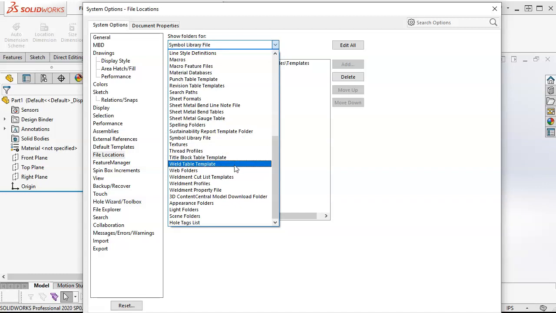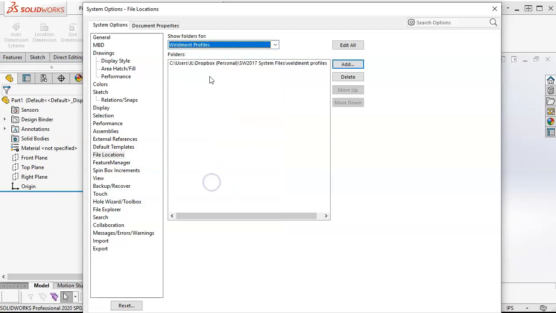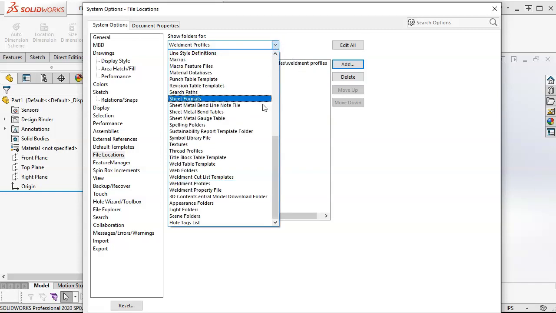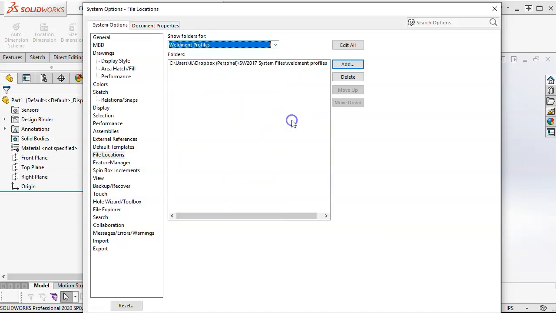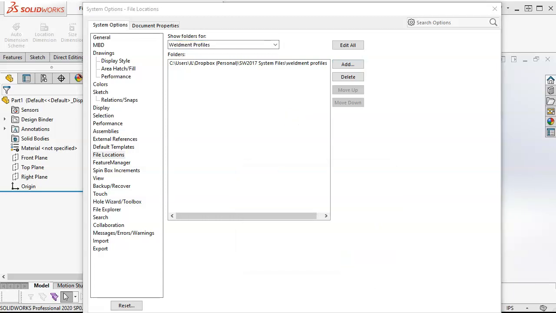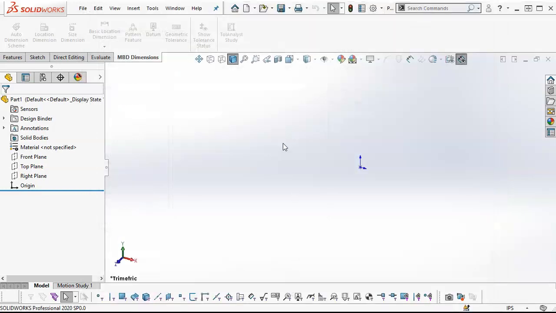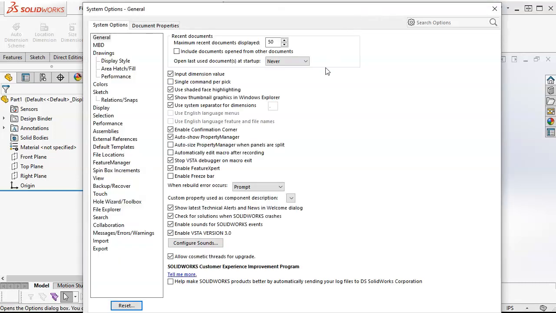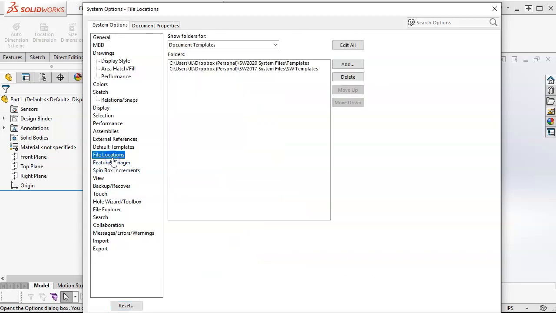Thread profiles, weld tables, weld profiles, pointing to, I'll probably update those when we get to weldments. And then pretty much I think that will do it. And when I hit OK, I'm going to let it go ahead and update those locations. It's asking me for elevation since I've made those changes. If you have administrator privileges, you can hit yes. Otherwise, it has to have the login.